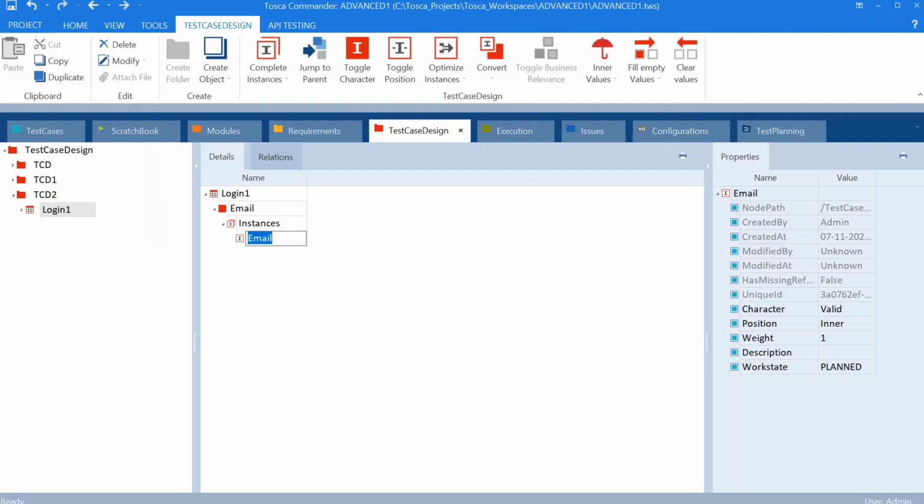Now I'm going to give the first value. It has to log in with murthy.c at cognizant.com. Whatever values you want, you are going to give them here, guys. So this is the first value. It has to execute with this. I will give all the values, you can see one by one.